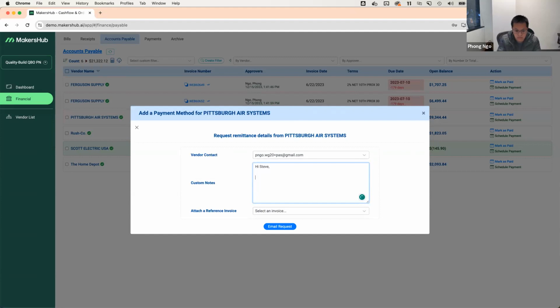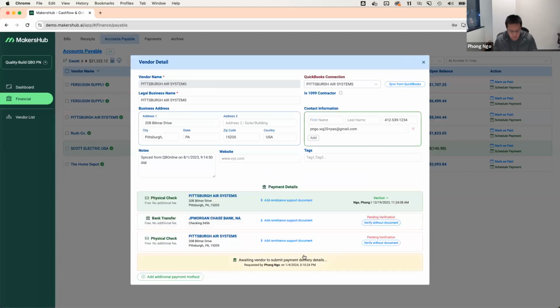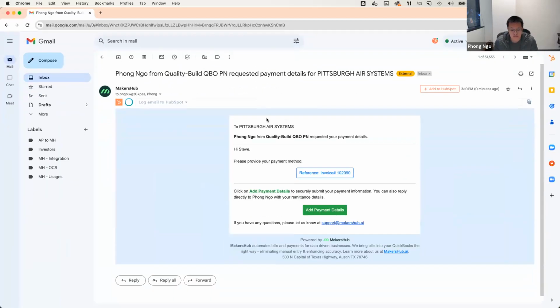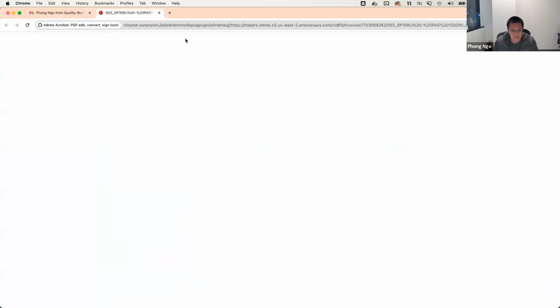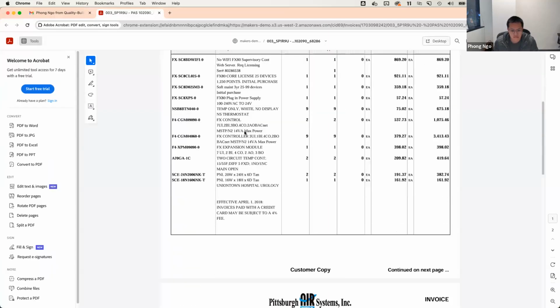MakersHub facilitates this process by automating an email request to the vendor. A user can write a personalized message explaining the ask, and MakersHub will allow you to link the open invoices in question directly to the email, rationalizing the request. And then securely input their information. No account or opt-in is required of the vendor.